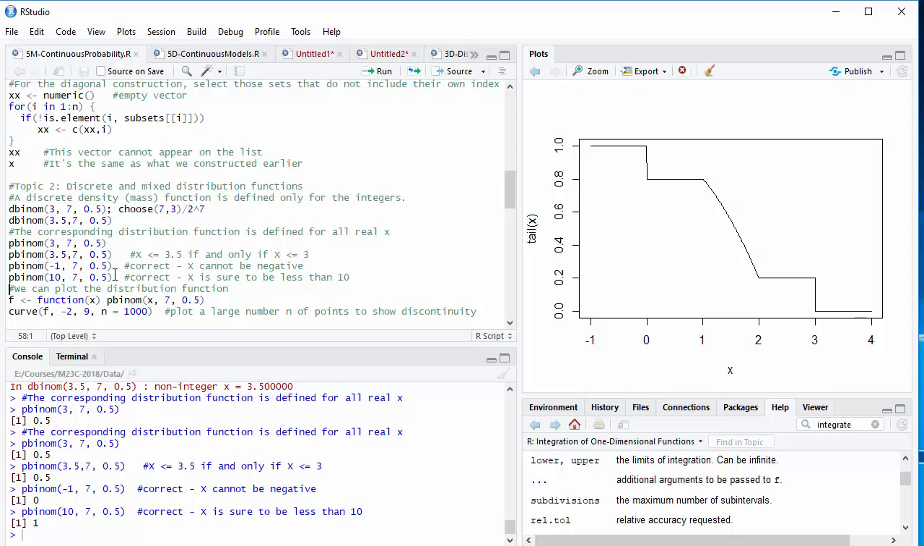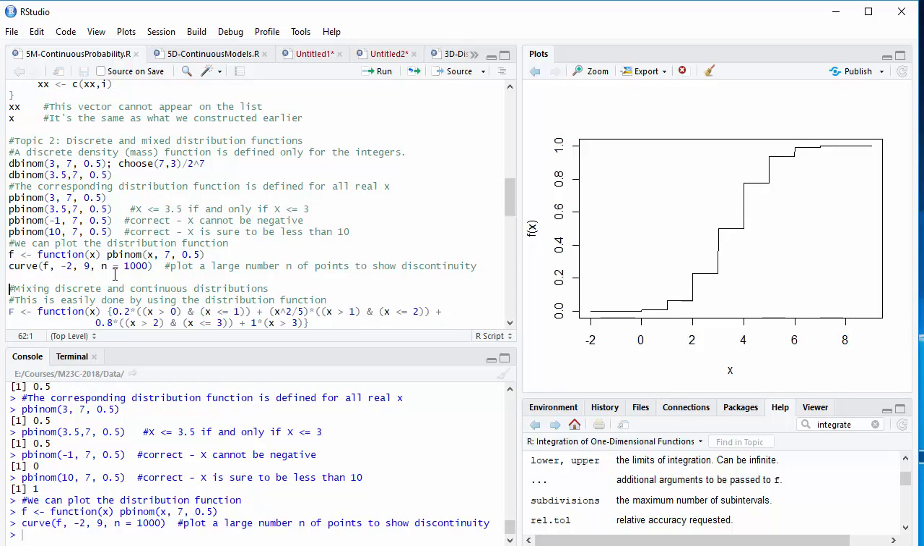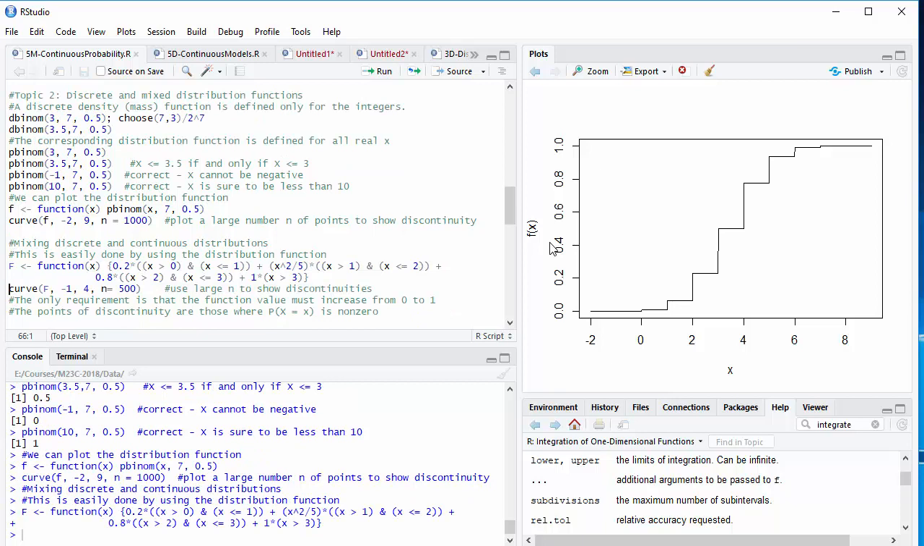I can plot this distribution function perfectly nicely, and when I do that, I get a sort of staircase effect. Notice in doing curve, I gave it n equals 1,000, which is more points than it usually likes to plot. That makes the discontinuities a bit easier to see. Now, with some effort, I can mix a discrete function and a continuous function. So here is a probability distribution function. It's a function of x, and this has the constant value.